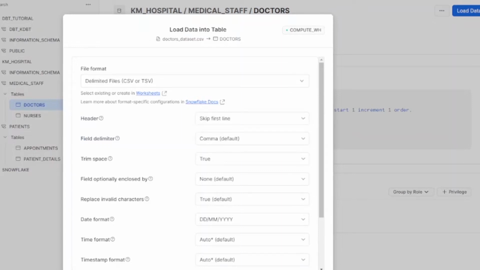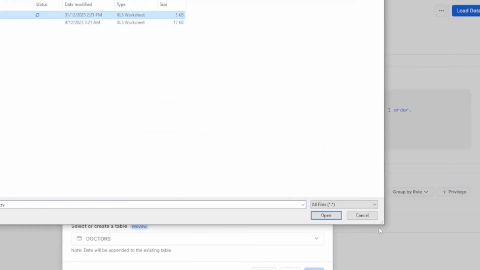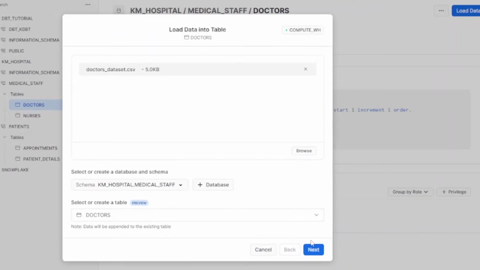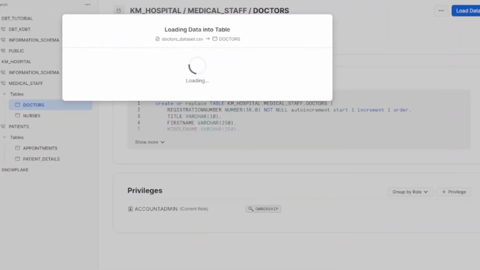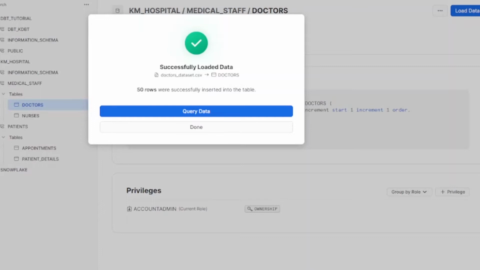I feel like we're going to pay for this, guys. We're going to pay for this, literally. Doctors. Open and next. Oh, finally. 50 rows were successfully inserted into the table. You see, this is why you want to automate this. But if you automate it, whatever you build has to be able to catch these things so that you don't have a bunch of failed things and you have to go in and do them manually, right? Do we want to query the data? Yes, we do.